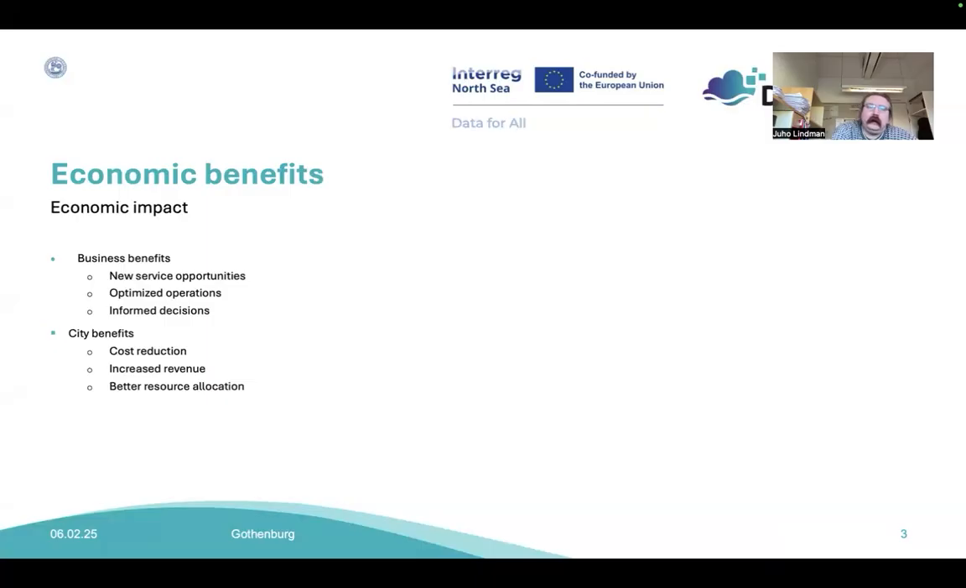For the cities, the economic benefits include reduced cost if you're able to use the data in a better manner to make better decisions. You can increase tax revenue from the new business opportunities that I just described. If the companies are doing better, the city might be able to tax them, depending a little bit on the taxing scheme. And the city can also provide more efficient resource allocations based on this data.